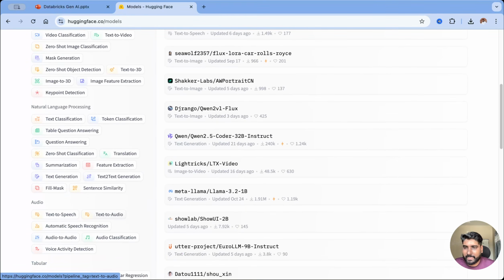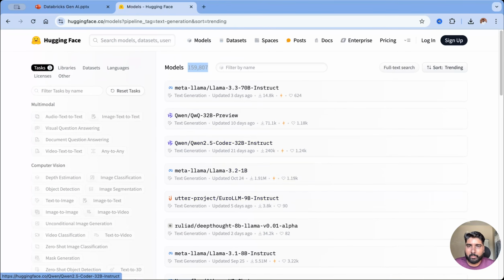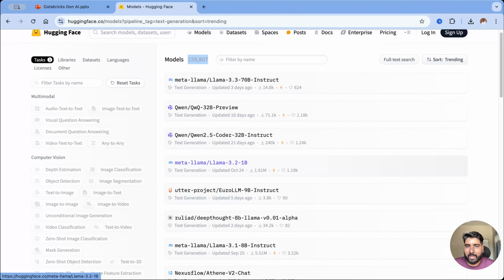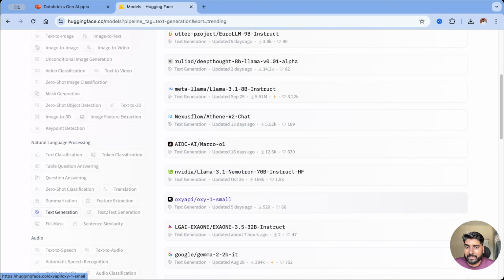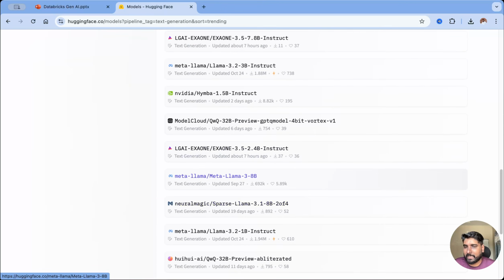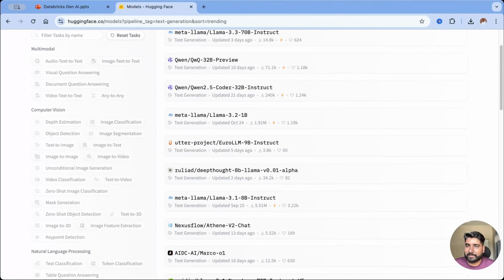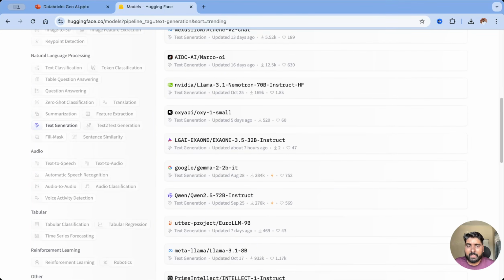Now let me take an example of text generation or text classification. Here it is, text generation, and you can see on the right side you have so many models. Meta's Llama model, then Nvidia using Llama again, Google's Gemma model, and so on. You have so many models, so you can just explore, look at the models, and try to filter with the different categories, multimodal or computer vision and so on. Try to explore them. So this was about the open source and closed source models with specific use cases.